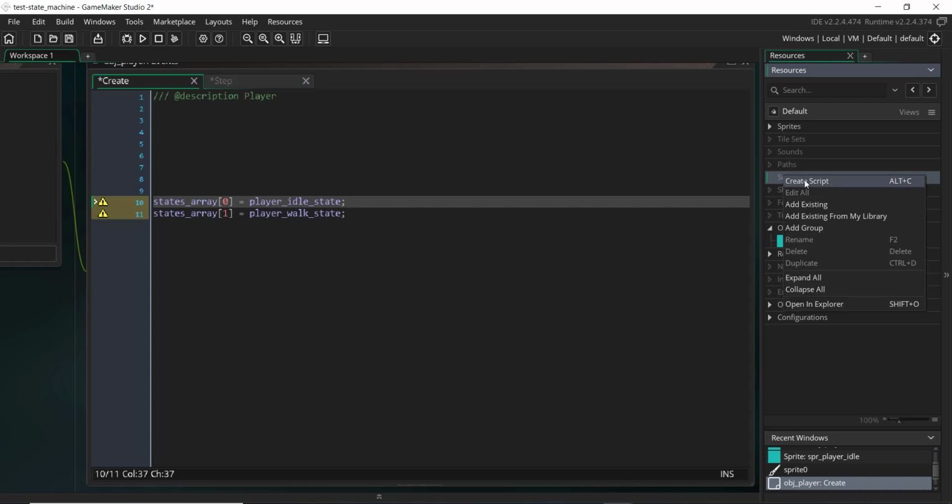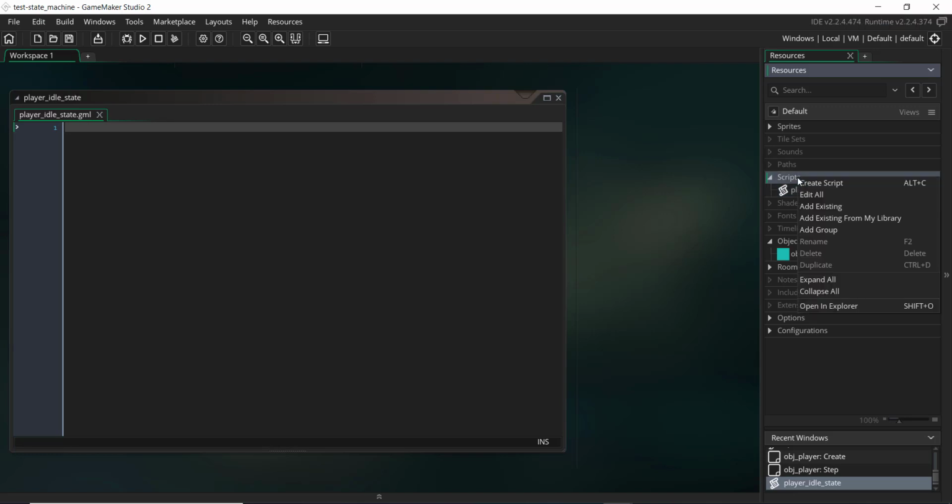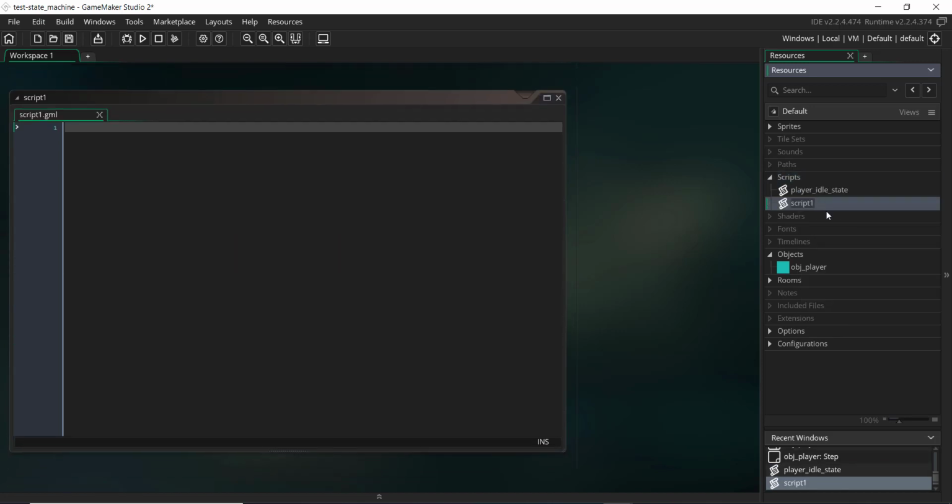So right click, we're going to create a script. We're going to call this player idle state, like that. And make another script. Right click, create script, and this one you just start typing. You don't have to backspace it, it automatically does it because it's highlighted already. We're going to call this player walk state. All right, those are our 2 scripts.